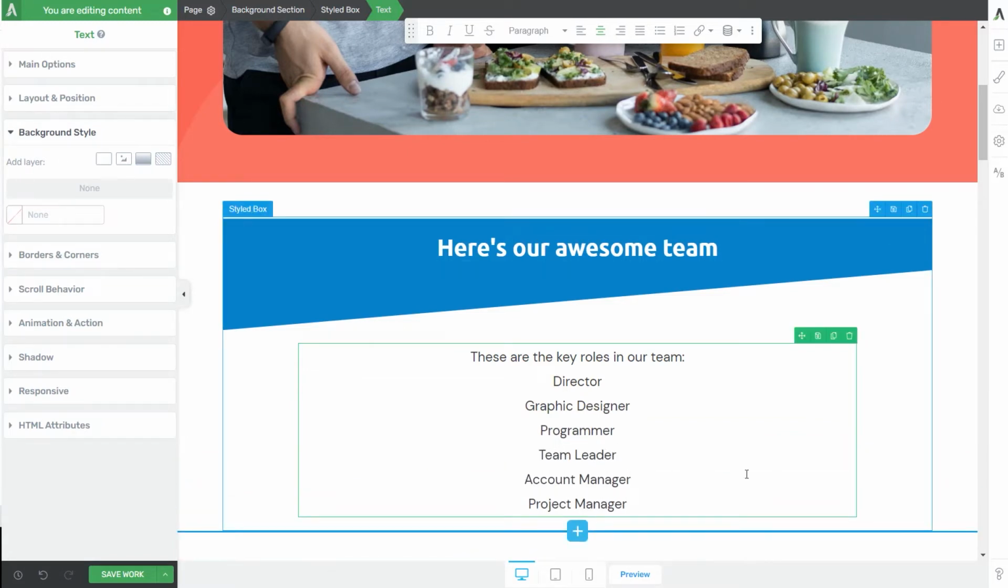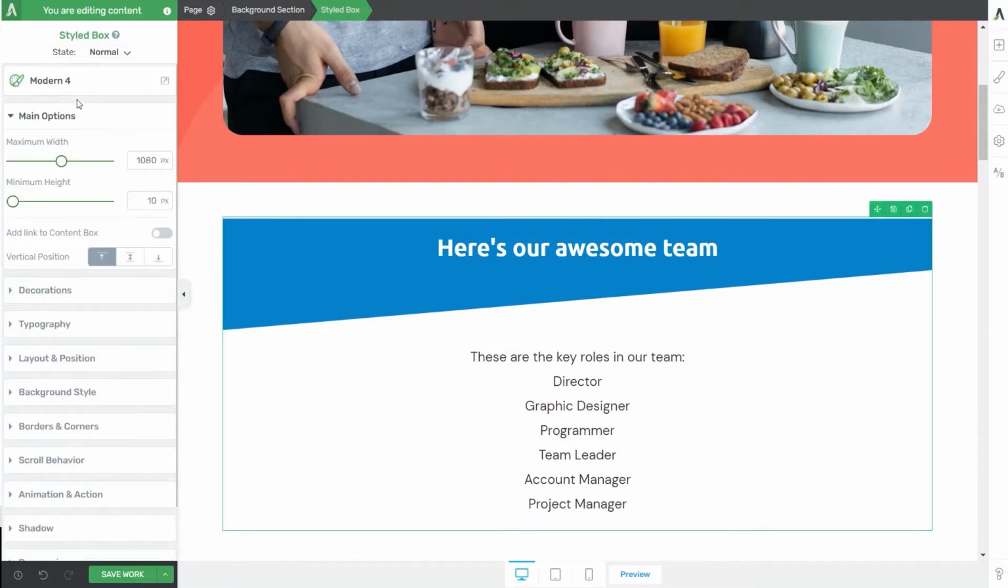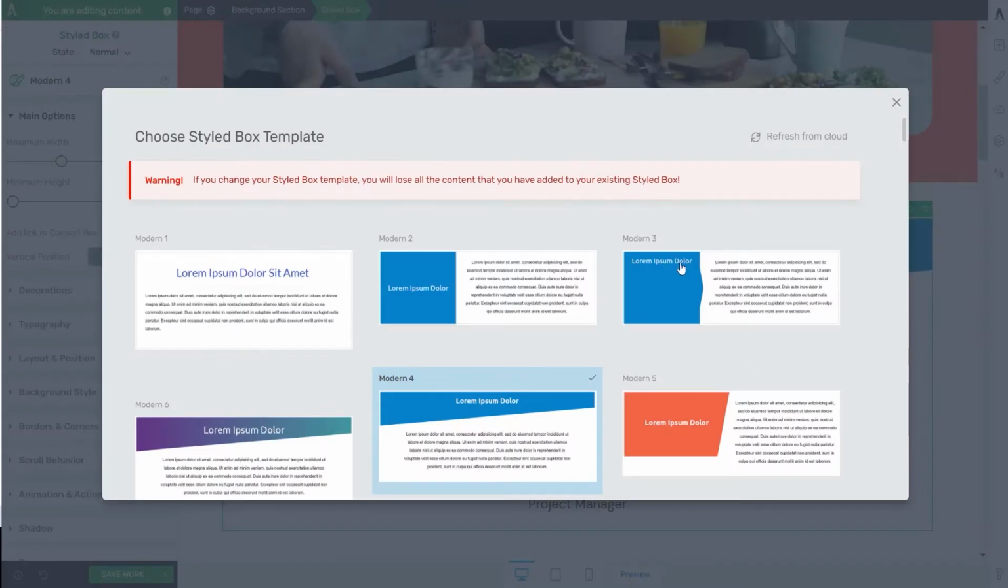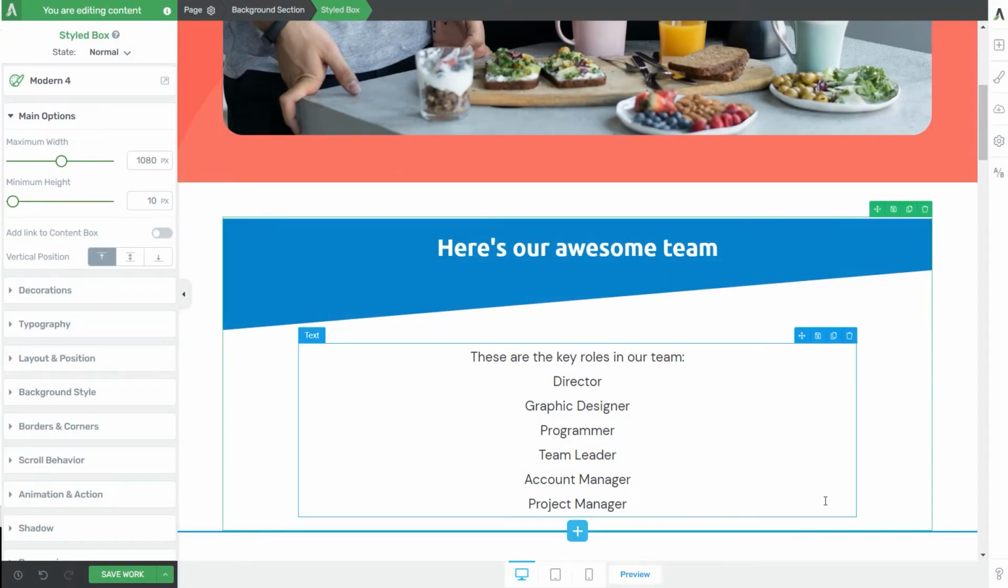Okay, so I've customized the style box. Now let's have a quick look at the options that are available for it in the left sidebar. So from the top, if you click on this first section from here, you will be able to pick a different template for your style box. Keep in mind though that if you decide to do this at a later stage, so after you've customized the style box, all your changes will be lost. So it's better to do this at the beginning when you haven't done much customization.